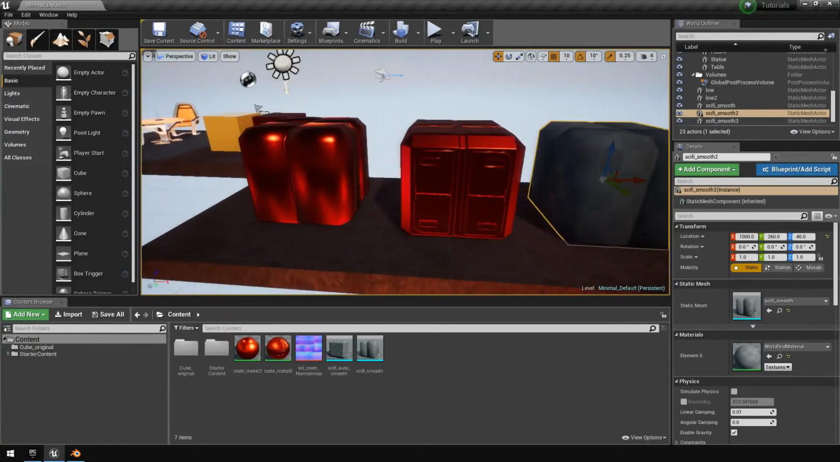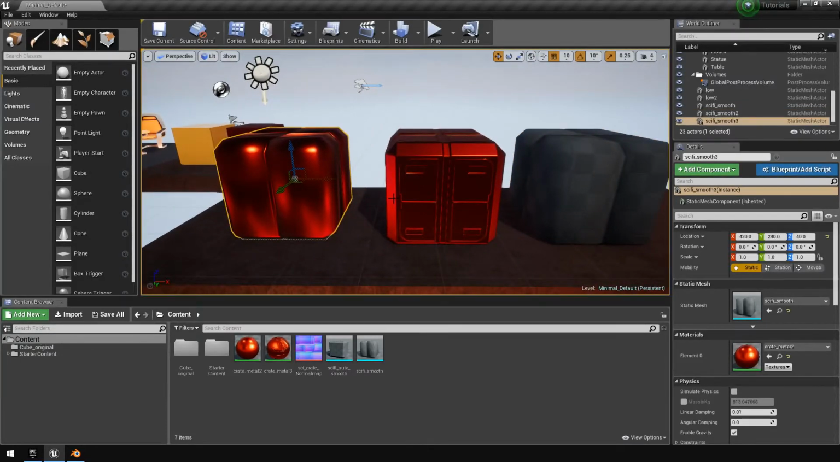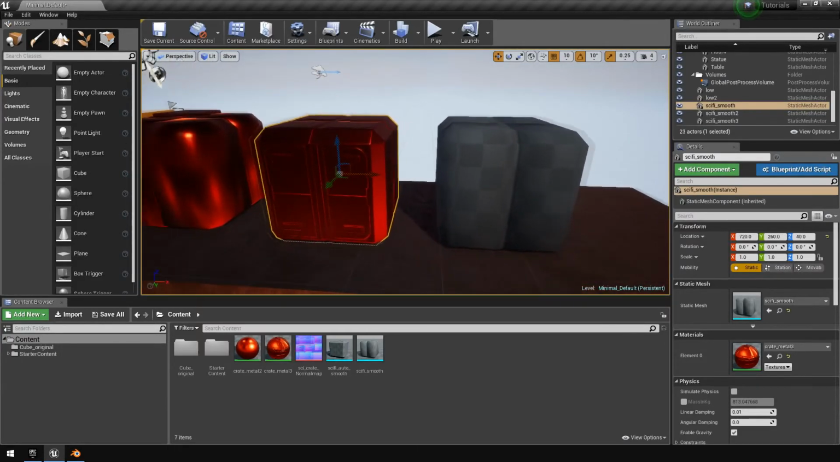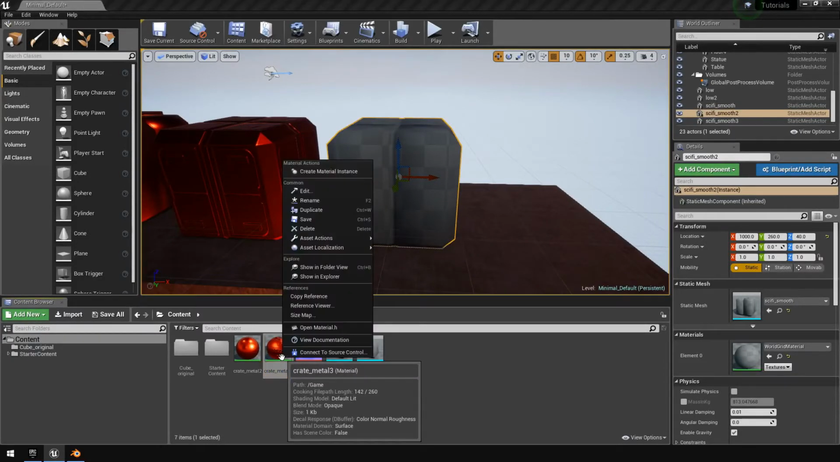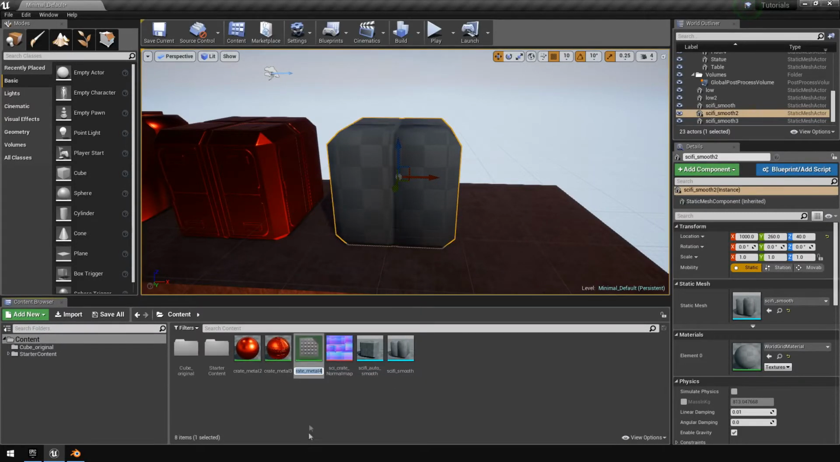Okay, so now I have the original cubes that we created in the previous video, the smooth one, the one with the normal map applied to it, and now we have a blank one over here. So I'm going to take the material for the one that we created here with the normal map, duplicate it, and I'm just going to call it mask material.